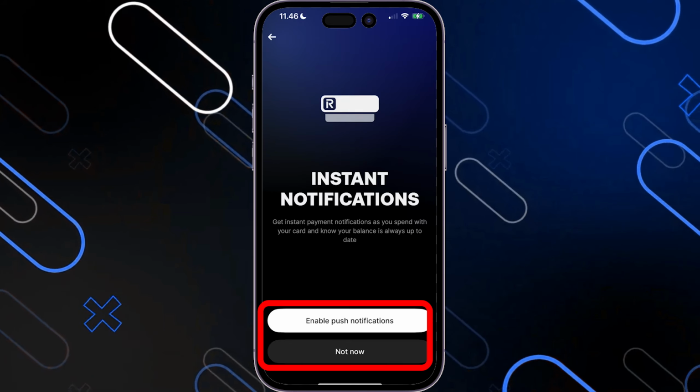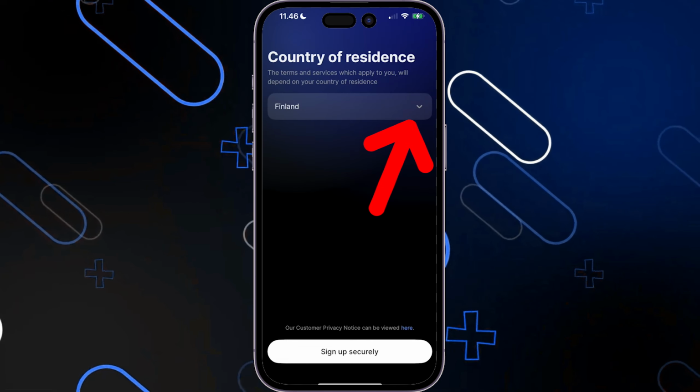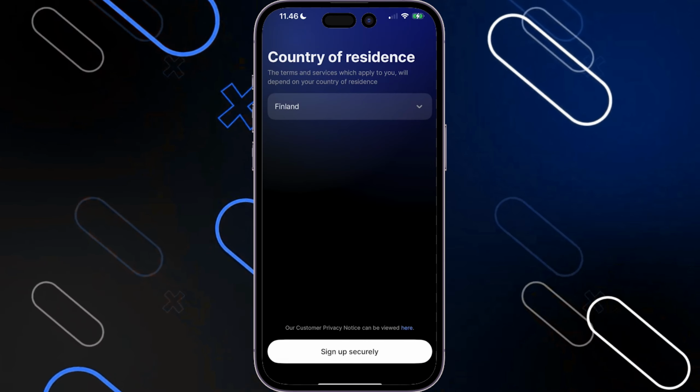You can enable the push notifications or simply click on Not Now. Then you'll have to enter your country. So simply click on this arrow, then choose your country from this page. Then click on Sign Up Securely.